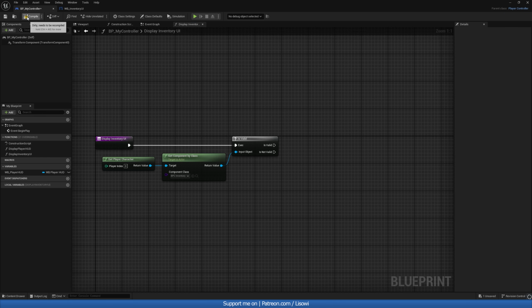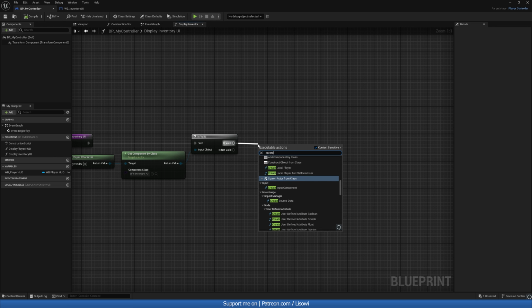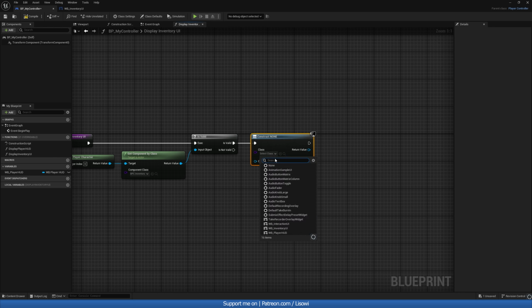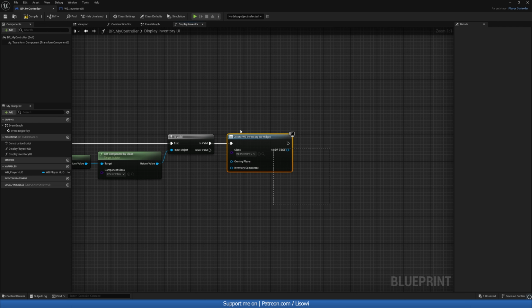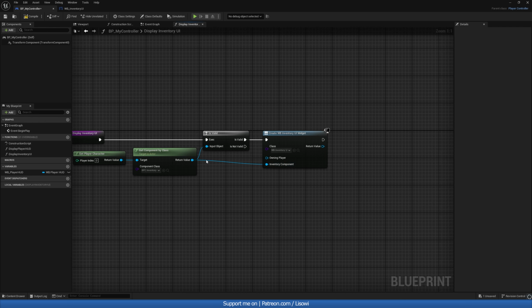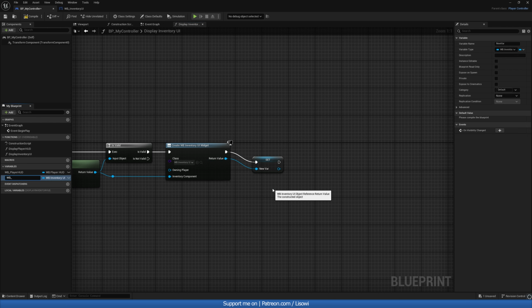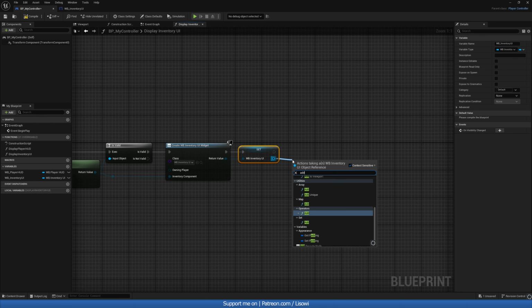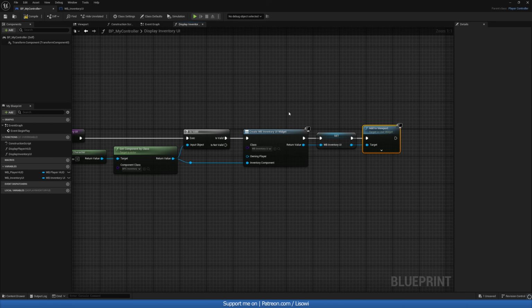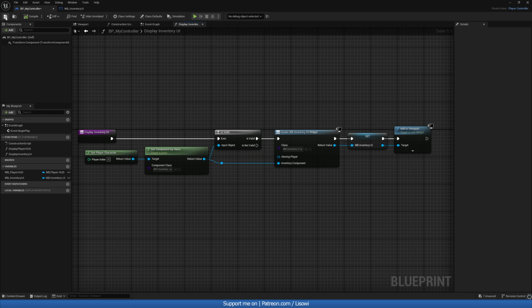Because if we go back to our controller and do create widget and select our inventory widget, now this parameter becomes exposed. And if you've added this before and don't see it, simply refresh and it should show up. And just like that, we can pass in that value from this component, and everything that this has, this will have too. Next, we'll do promote to variable, WB_inventory_UI, and we'll do add to viewport. And let's then compile and save.